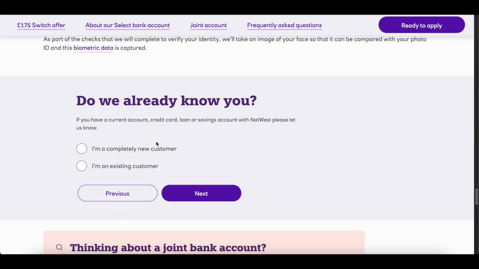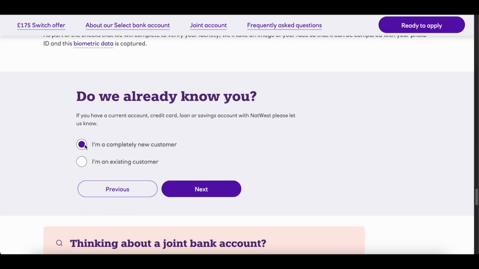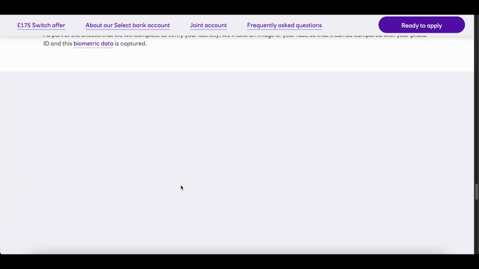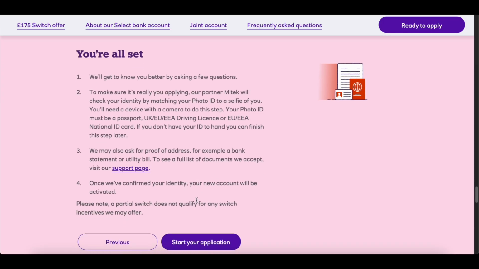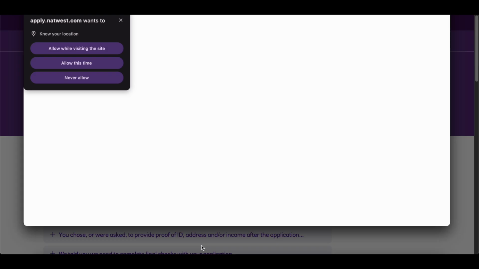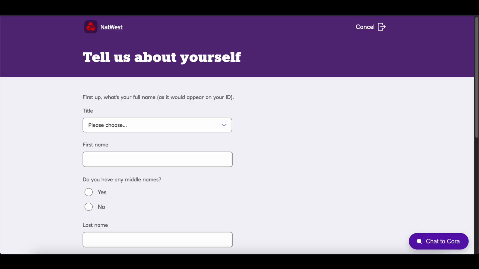Now, because we're a new customer, we're going to say I'm a completely new customer for this section, and then it will bring you through to this section here. So you're just going to need to get ready to answer a few questions. So if you click through to start application, and then it will open up a new tab where you can go ahead and start applying for your new bank account.